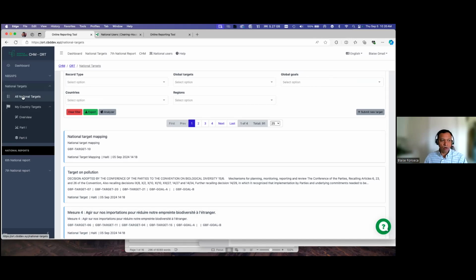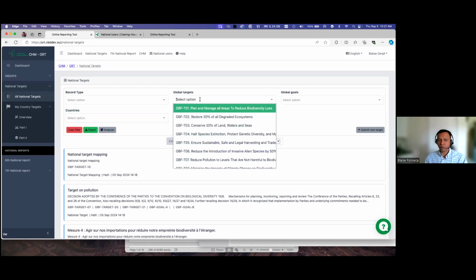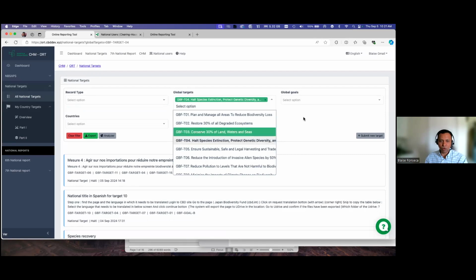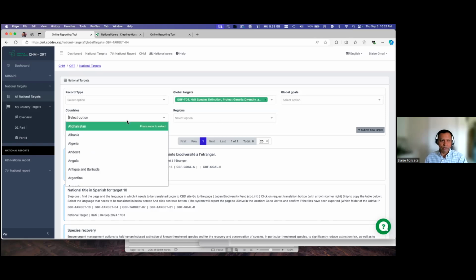On the all national targets page, we have a filtering section where you can filter records based on what kind of information you want to see. The record type is national target or national mapping. Then you can filter by global targets, which will show all the national targets aligned with the global target that you select. For example, if I select target 4, it will give me all the national targets that are linked with global target 4. Similarly, I can filter by countries.